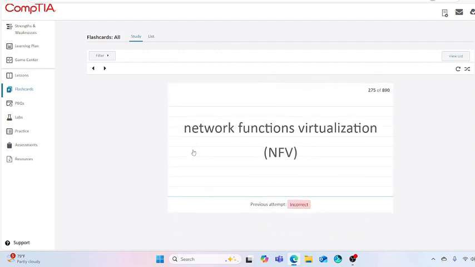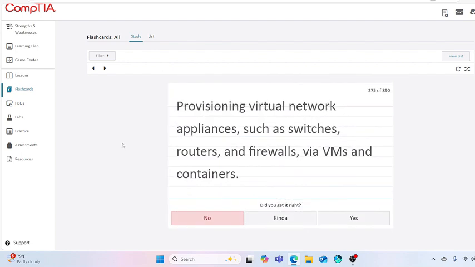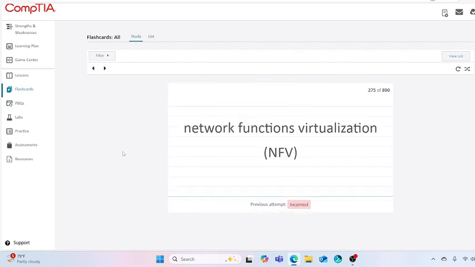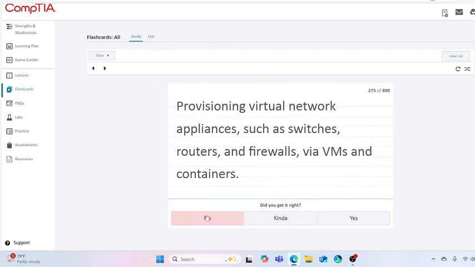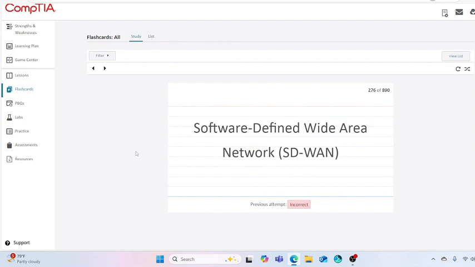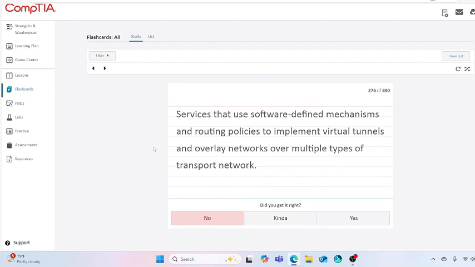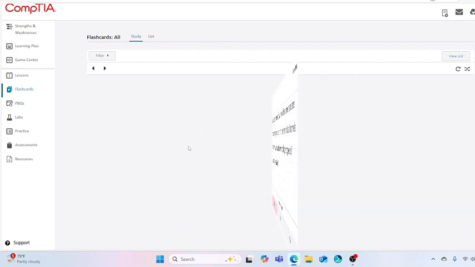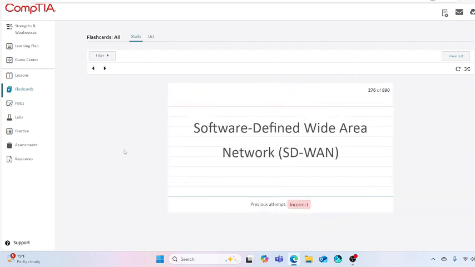Network functions virtualization, NFV. Provisioning virtual network appliances such as switches, routers, and firewalls via VMs and containers. Software-defined wide area network, SD-WAN. Services that use software-defined mechanisms and routing policies to implement virtual tunnels and overlay networks over multiple types of transport network.